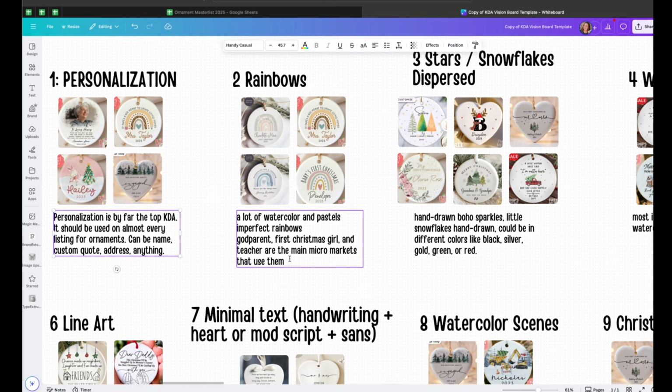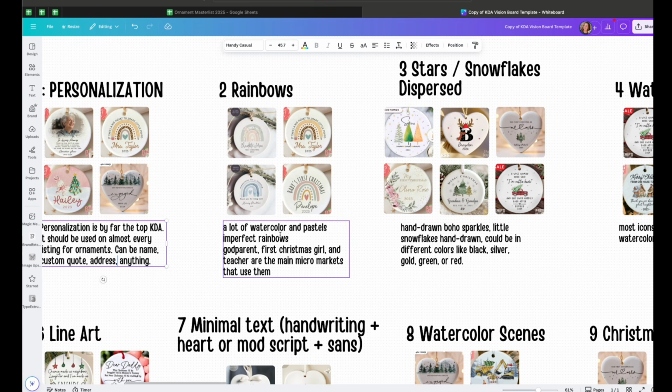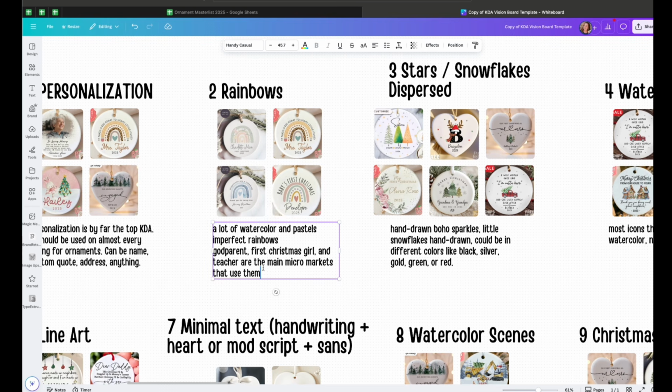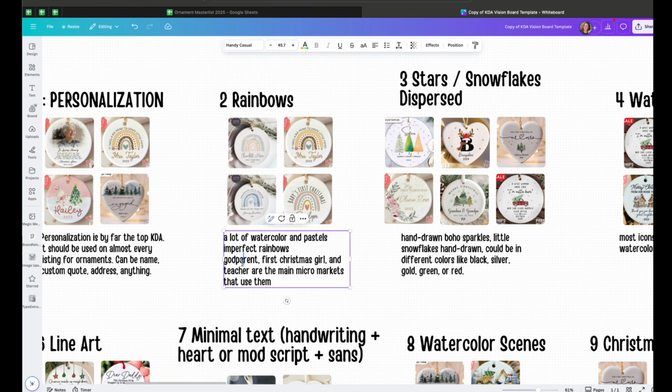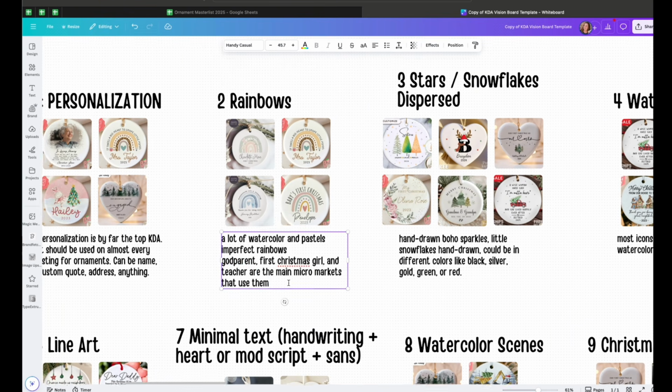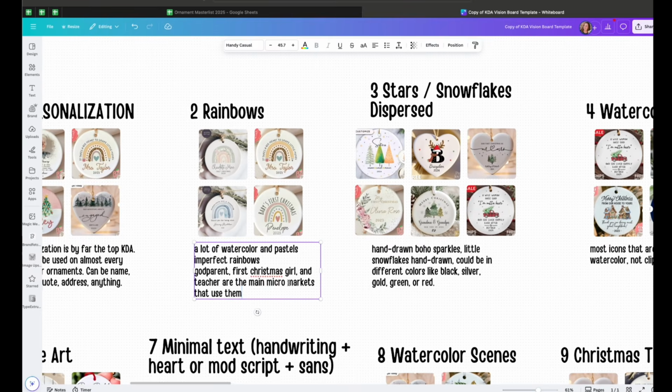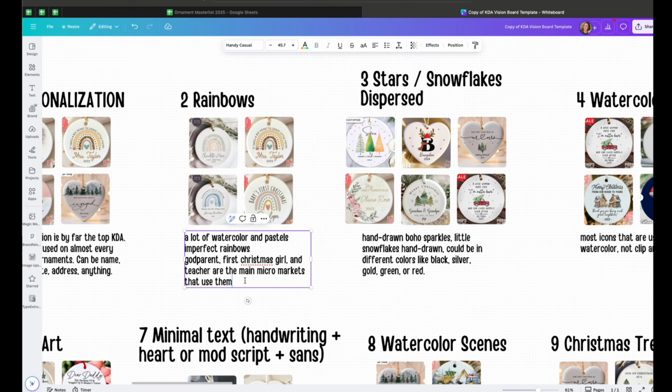Moving on to rainbows. A lot of watercolor and pastels, imperfect rainbows, and then I wrote the micro markets I'm seeing it in the most. Godparent, first Christmas, girl, and teacher are the main micro markets that use them. But that doesn't mean that we can only use them for godparent, first Christmas, girl, and teacher. We'll be able to use them in other ones as well. That's just where they're the most prevalent.